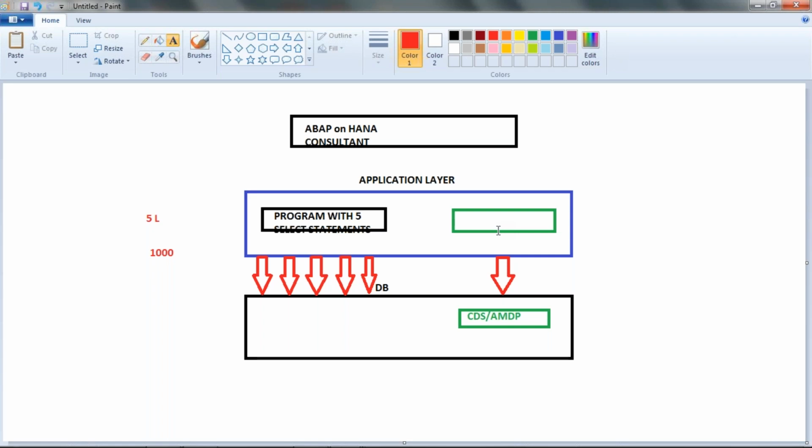This is where ABAP and HANA consultants will work.